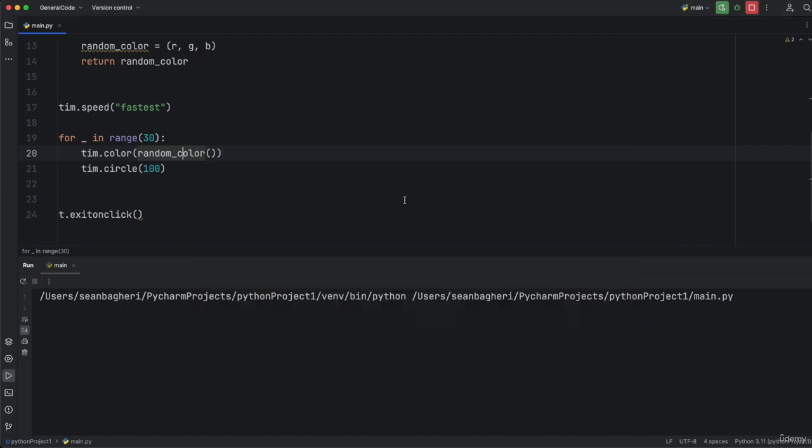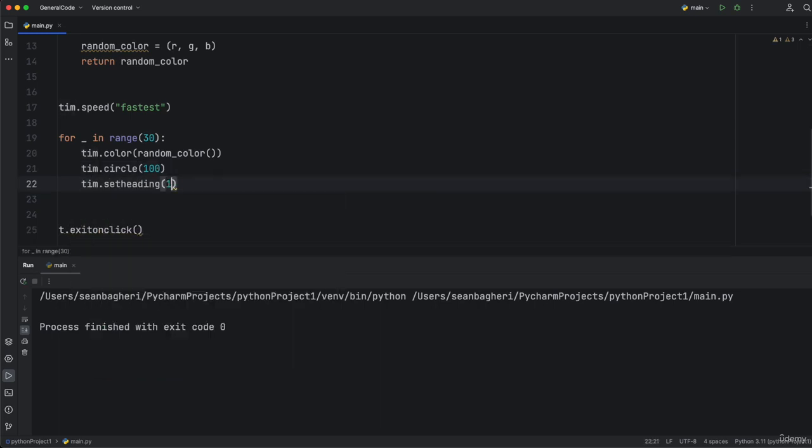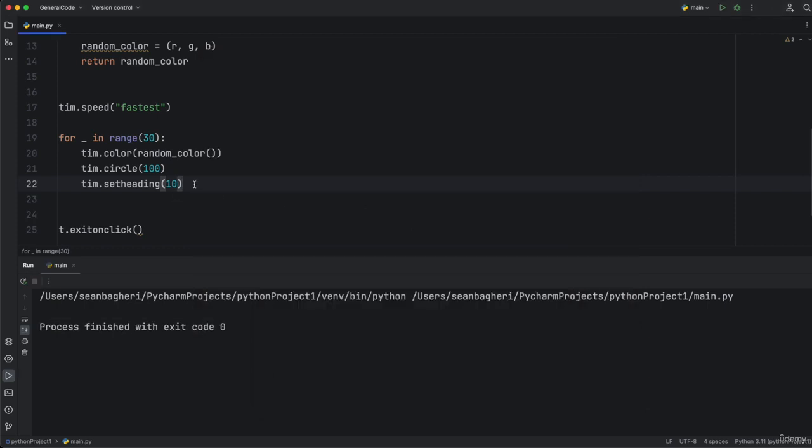Obviously, it's not going to move. So let's make sure that each time we set the heading to a different direction. For example, Tim sets heading, we're just going to put it at 10 maybe. So each time that it runs, it's going to move. There you go, 10. Perfect. So again, we're getting there, but we're not 100% there, right?